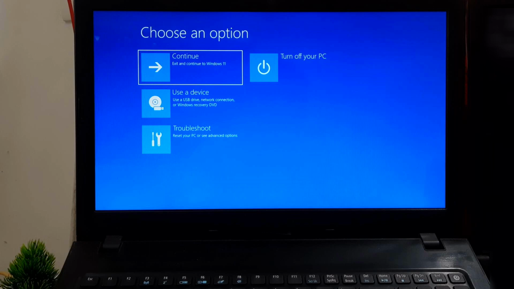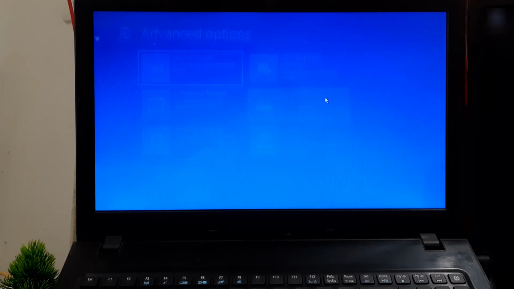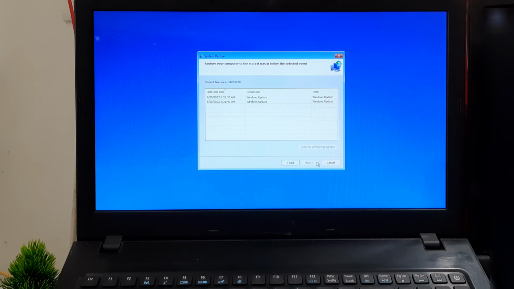If not solved, then go to Windows Recovery Environment. Once you are in the Windows Recovery environment, locate the option to troubleshoot your system. Within the Troubleshoot menu, you will find the System Restore option. Select the System Restore option and proceed to the next step. You will be prompted to choose the restore point that predates the problematic update or changes. Review your System Restore point choice and confirm to initiate the System Restore process.